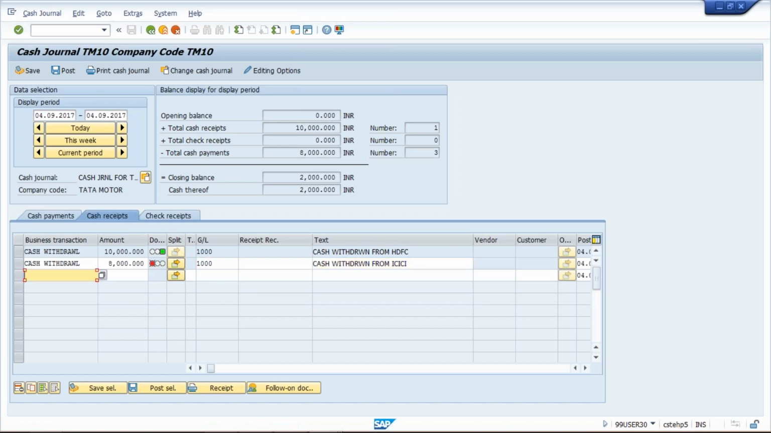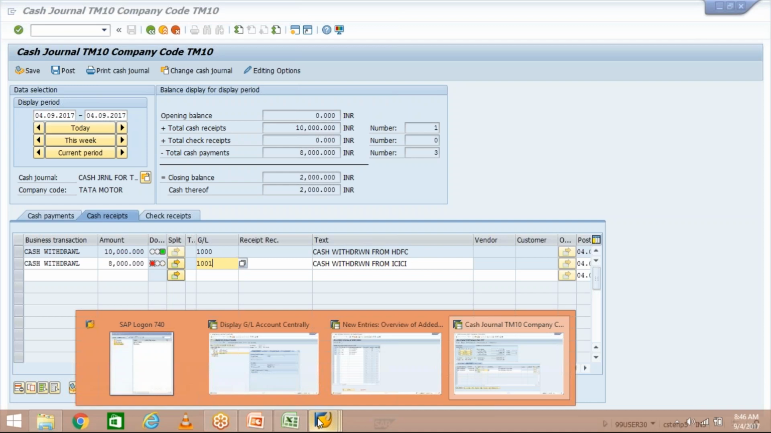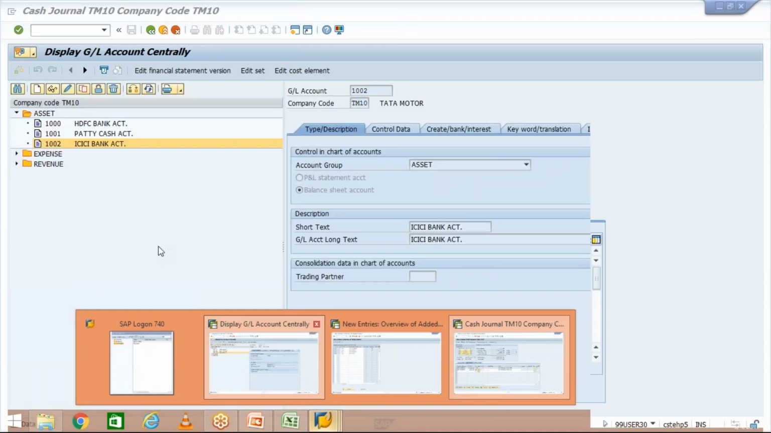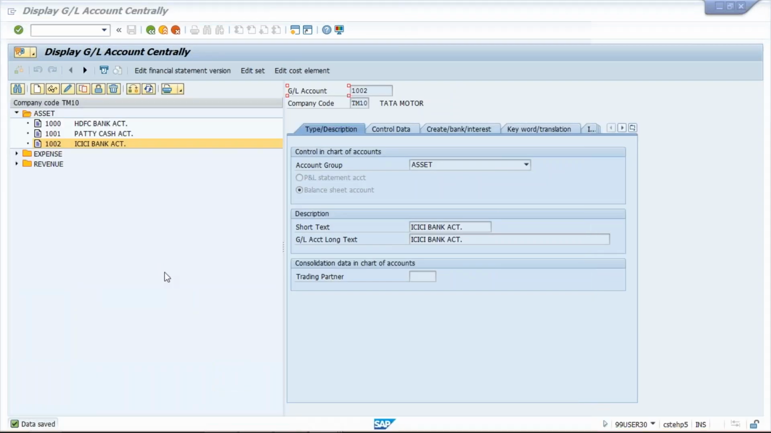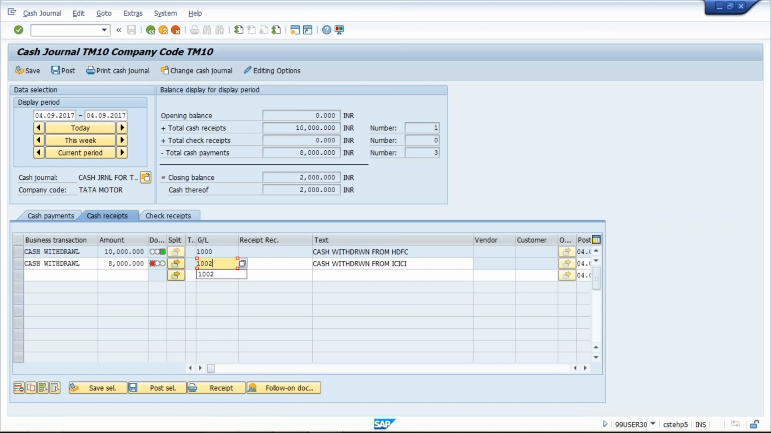Now see the difference, guys. Now this GL account field has become modifiable. In the sense, we can modify the GL account manually. Which GL account are we going to give? Not 1001. We have GL number 1002, which is ICICI. Give 1002 here and press enter. So if you have given 1002, see here, the system is easily going to consider it.